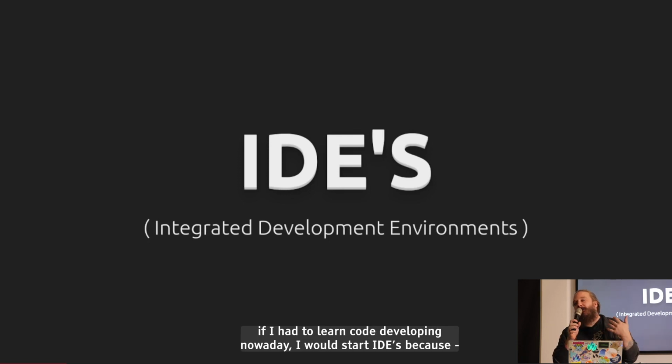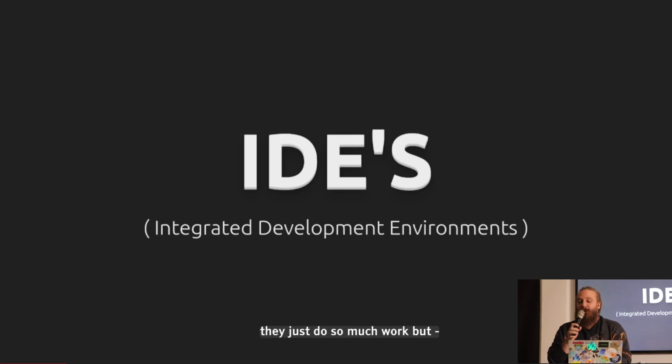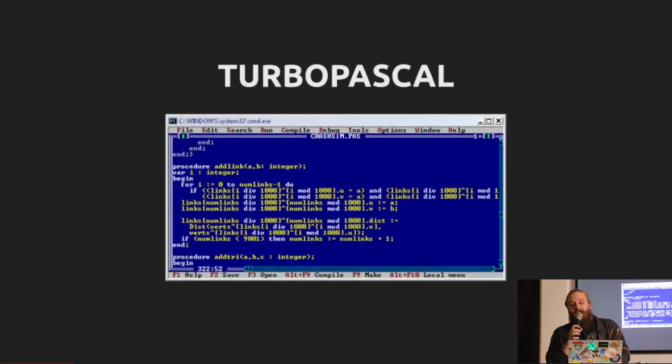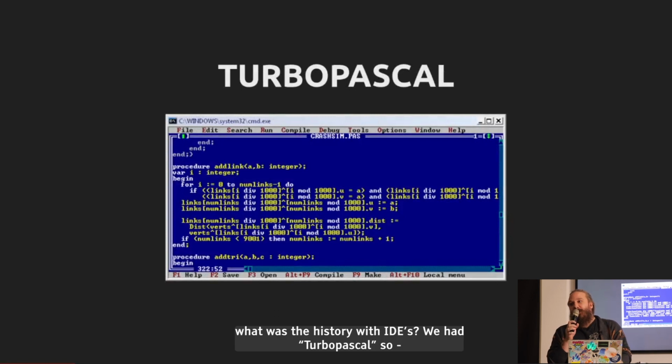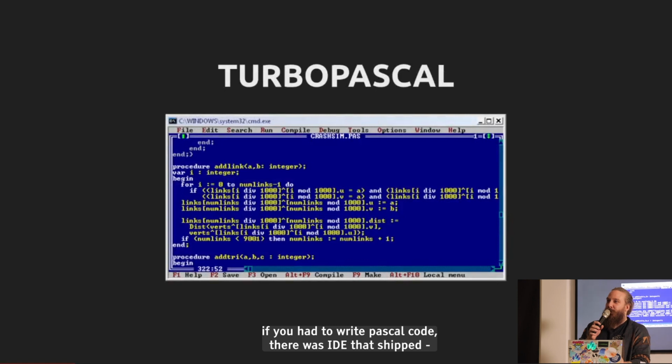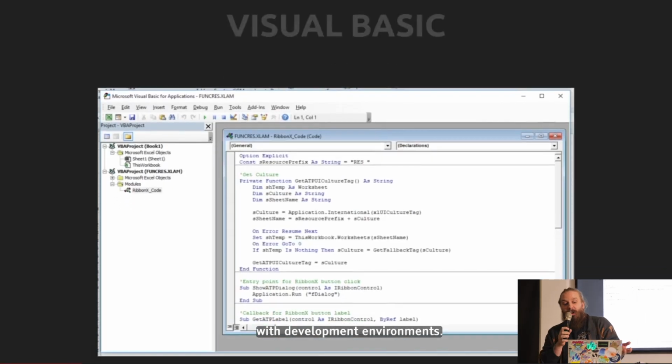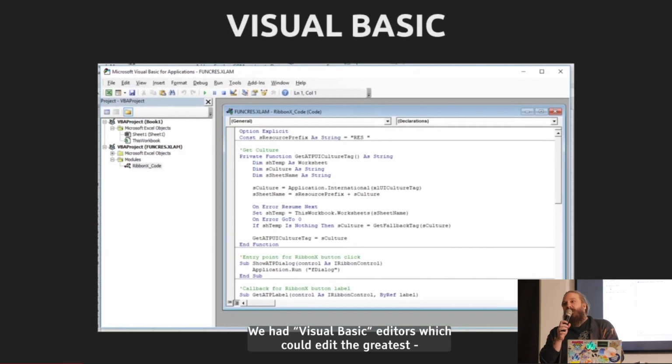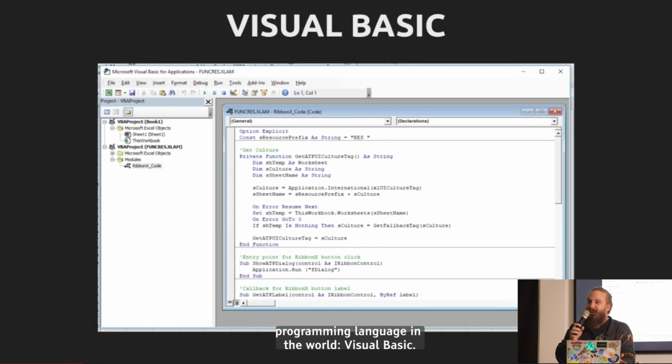If I had to learn code development nowadays, I would start with IDEs because they just do so much work. But what was the history of IDEs? We had stuff like Turbo Pascal. If you had to write Pascal code, there was an IDE that shipped with the development environment. We had Visual Basic editors, which could edit the greatest programming language in the world, Visual Basic.